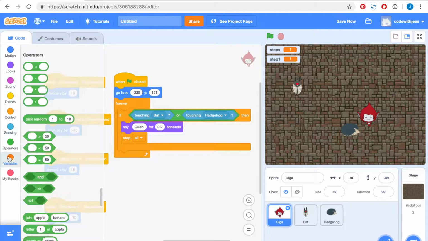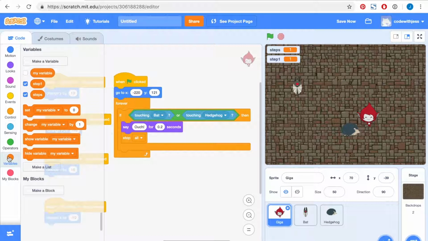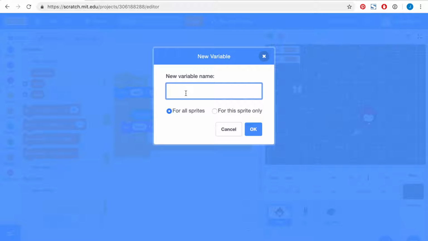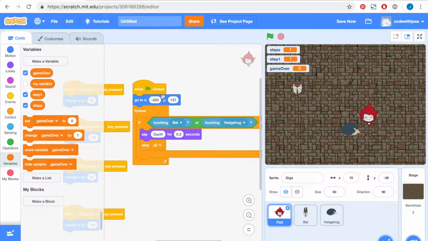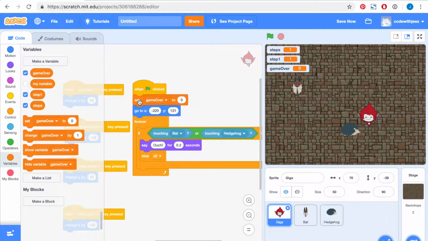So we've got to use a variable for this to store this information. So let's go to make a variable, and in the variable name we're going to call it game over, and we're going to press OK. Okay, so basically at the beginning of the game we ask ourselves, is it game over yet? No, it's not. So we've got to set the game over to false.